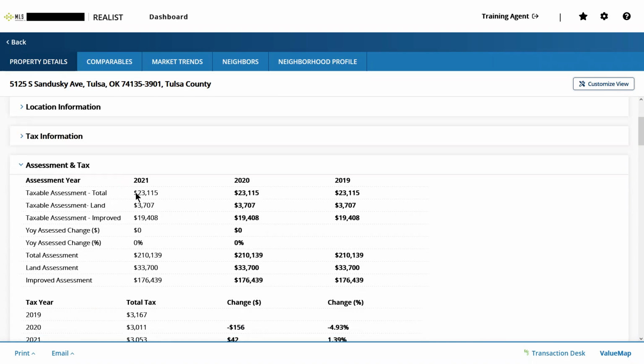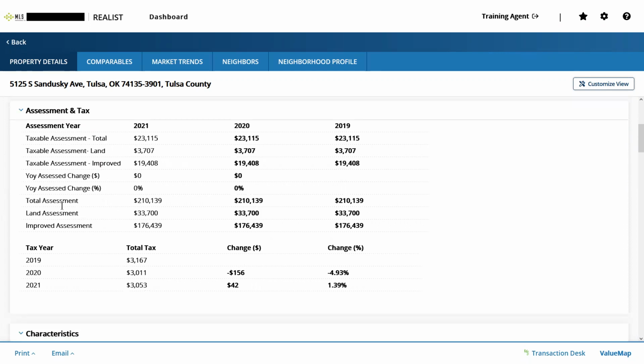Now, next we've got our tax assessment information. This goes back a couple years. Like we've already got the 2021 information put in, even though that was just a couple months ago. But it goes back a couple years here. It shows the same thing down here at the bottom.